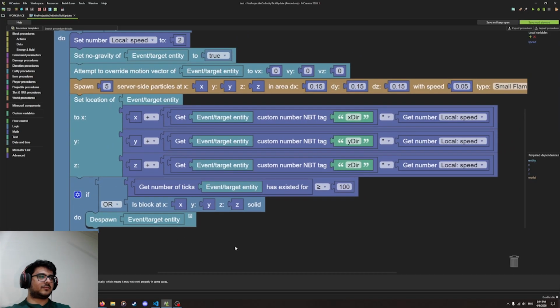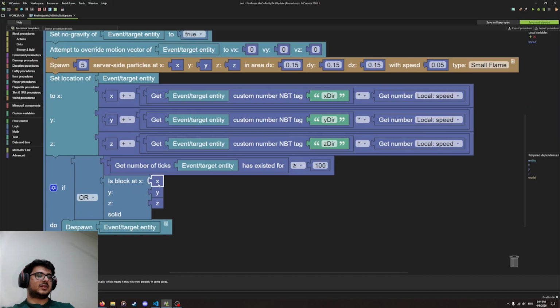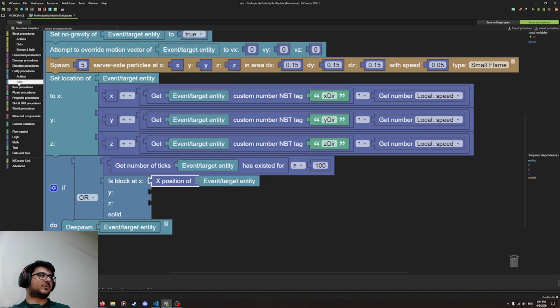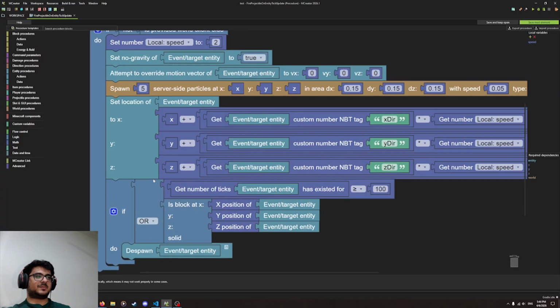Boom. Now what this does is check if the block at a specific position is solid or not. Right now, passing XYZ will not give the exact position of the projectile, because we have set the location and the XYZ does not update on its own. So if you want the current position, let me just make this external so it's more readable. I remove these, we don't need this anymore. You go to entity data and grab X, Y, Z of entity. Boom. Now this will get the exact position of the entity.